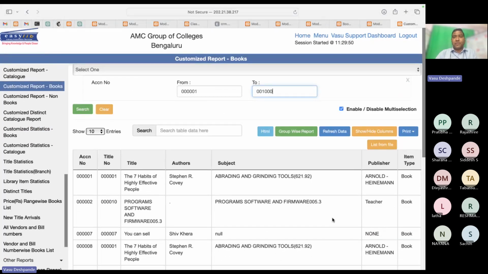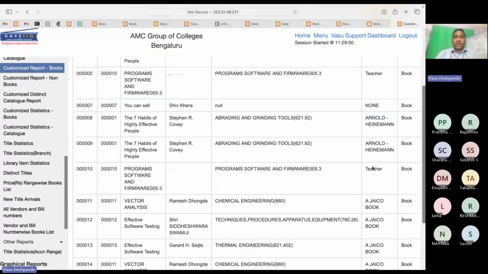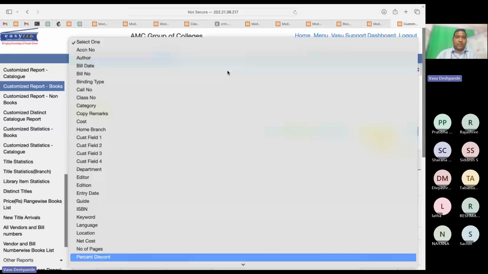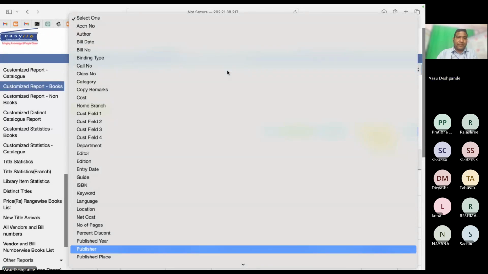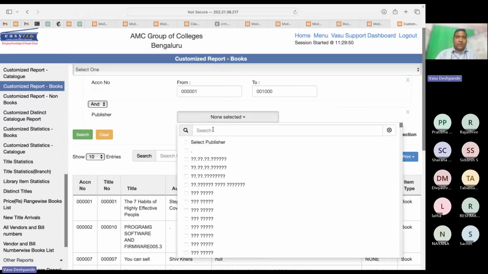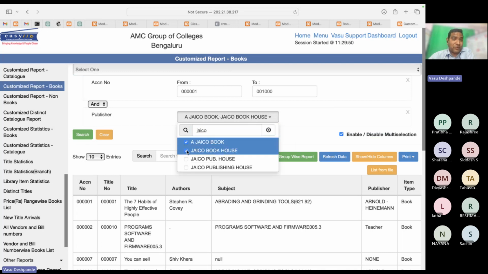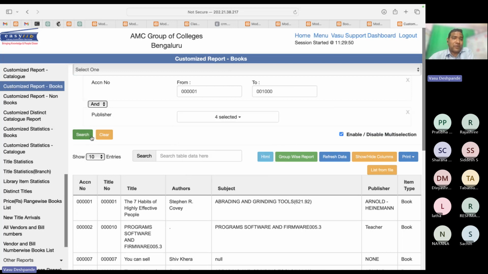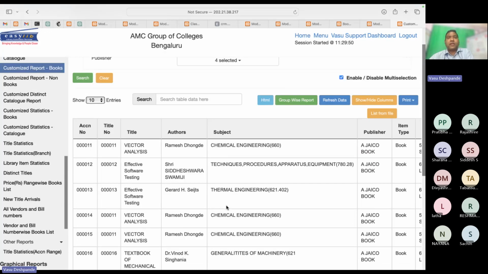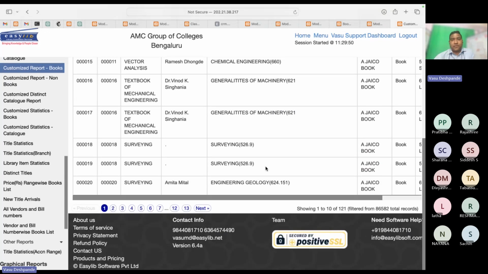Suppose I am interested only in the books related to Jaico. Let's see here. What you can do is choose publisher here. Just type Jaico here. You see this, now there are 4 Jaicos here. Which is the correct Jaico? I don't know. Let me choose all of these 4. Now these are the Jaico related books, 121.